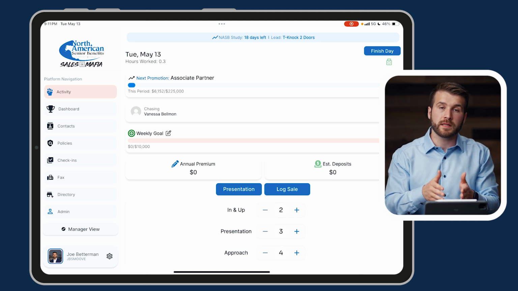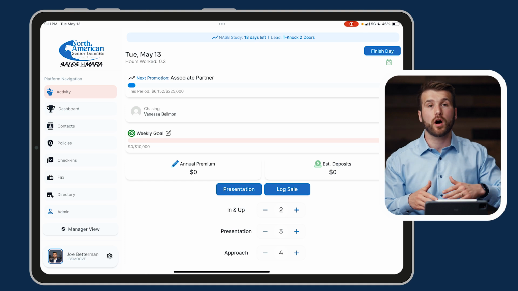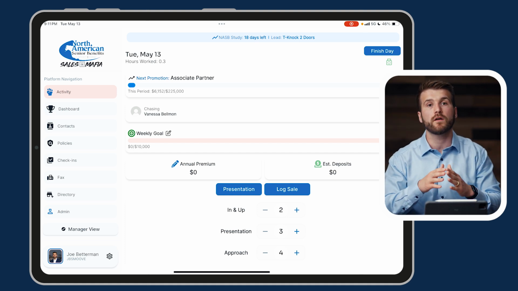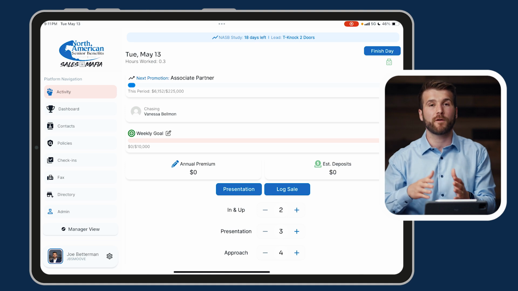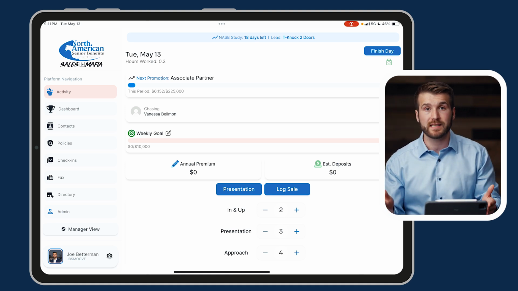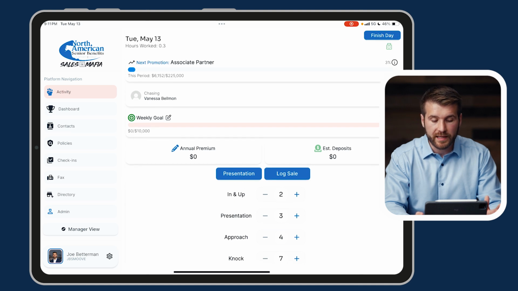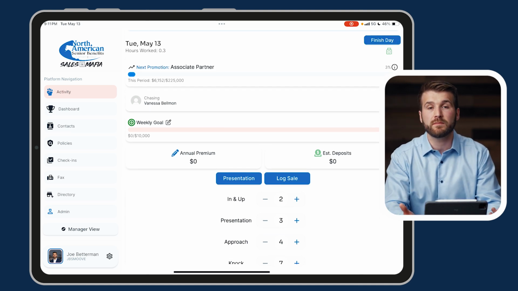So now let's jump into how you can actually log your sales so that it's auto-reported to your manager. It keeps all of your client data organized and in one place for more efficient client follow-up. So let's jump into how to log the sale. So what you're going to do simply here from the activity page, and I like to encourage my agents and my team to do this directly in the house.